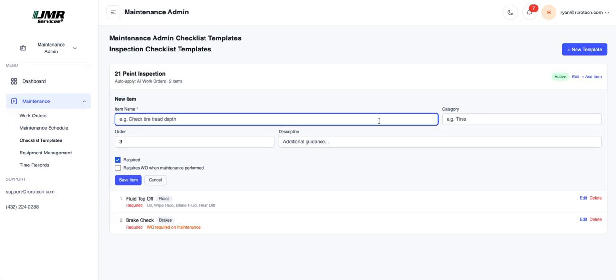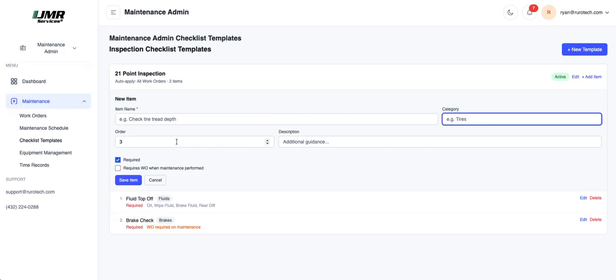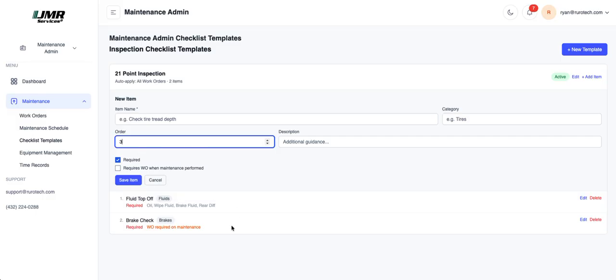And then just give it a name, give it a category, quick description. You can give it an order and customize this so that it goes on top of or in bottom of the right order for the 21-point inspection checklist.